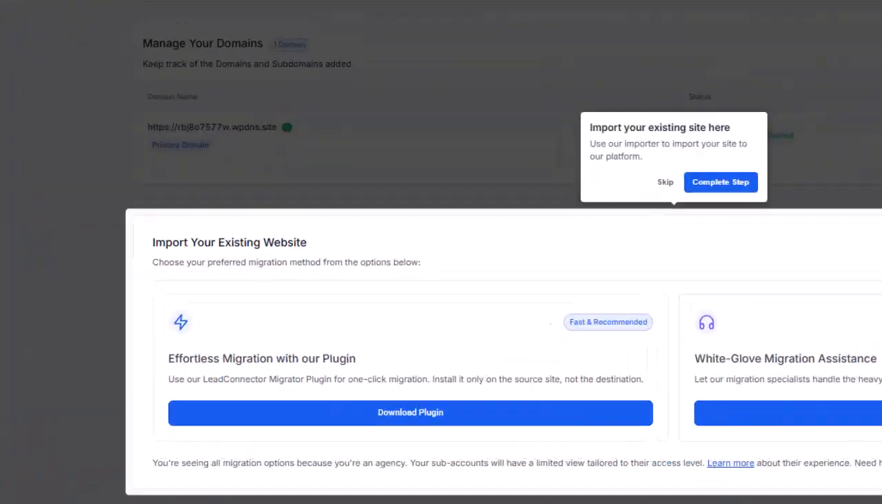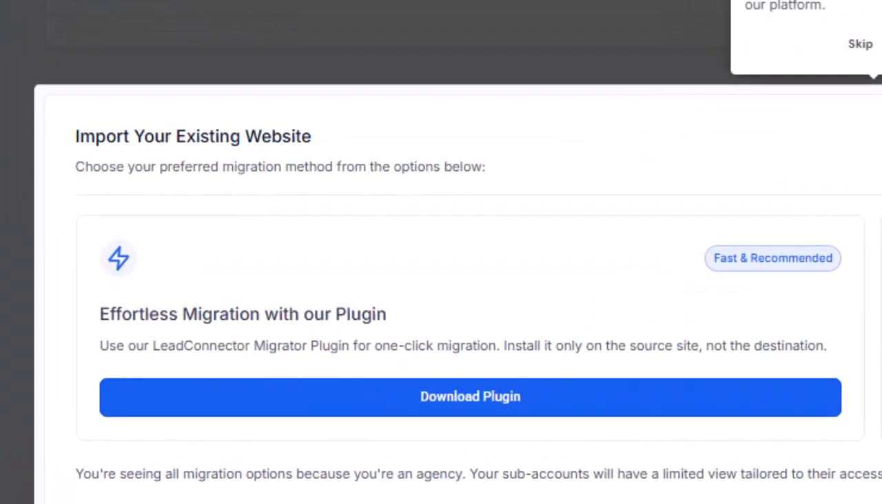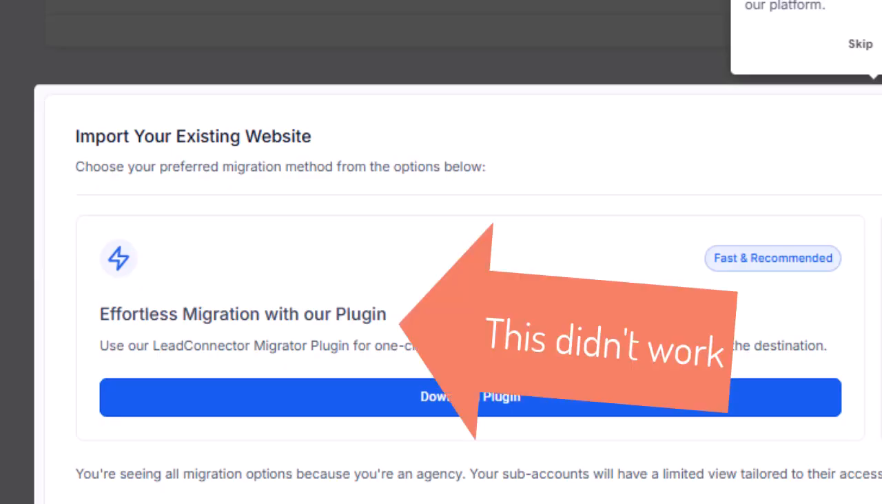But there are two things I will not use it for. Number one, WordPress hosting, for the reason I just explained. Number two, FTP access. The GoHighLevel website migration plugin did not work. So I had to manually upload files using FileZilla.